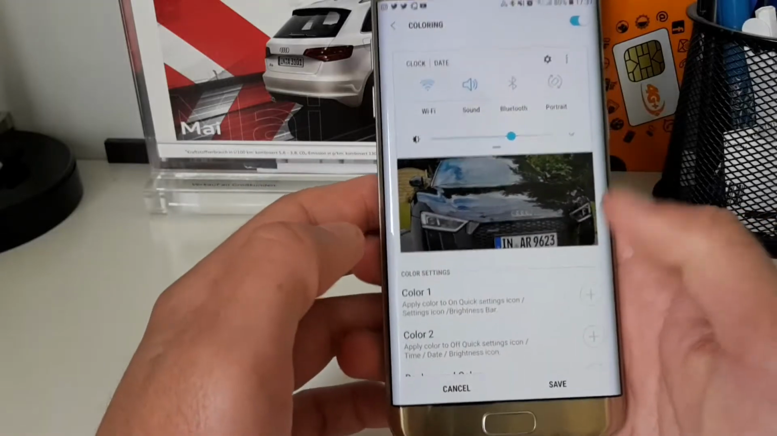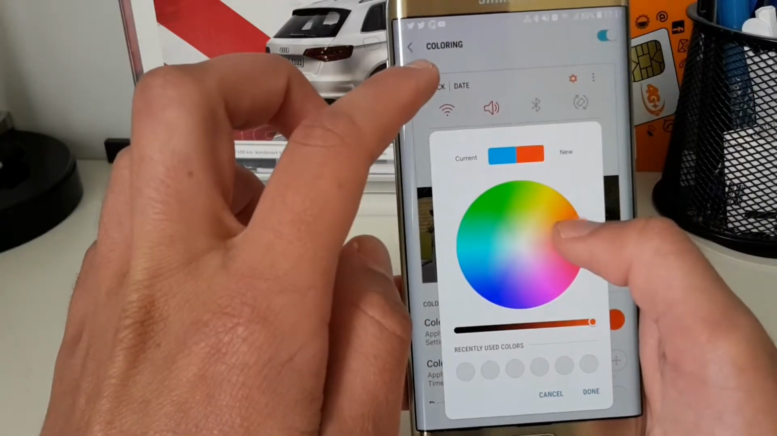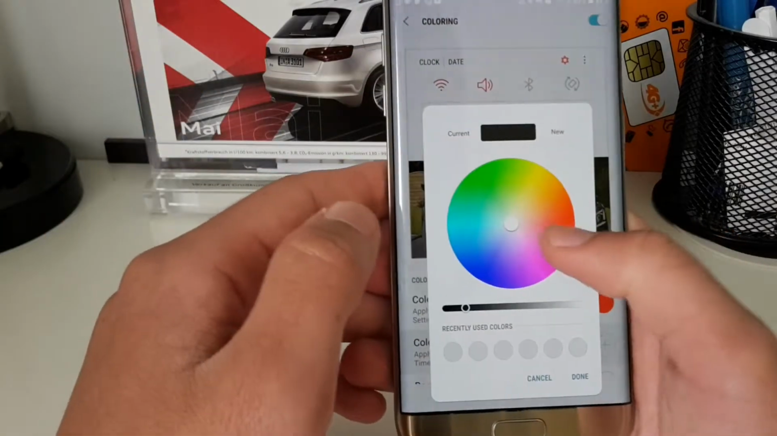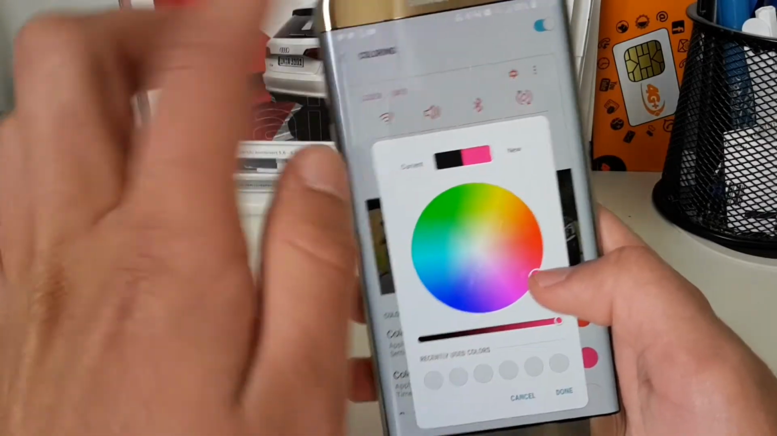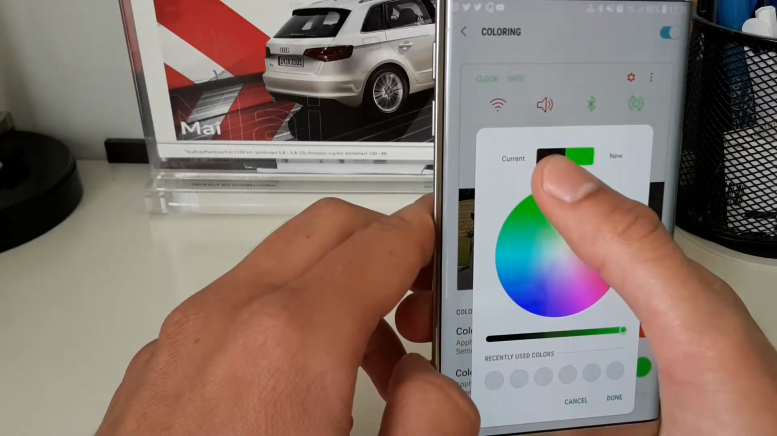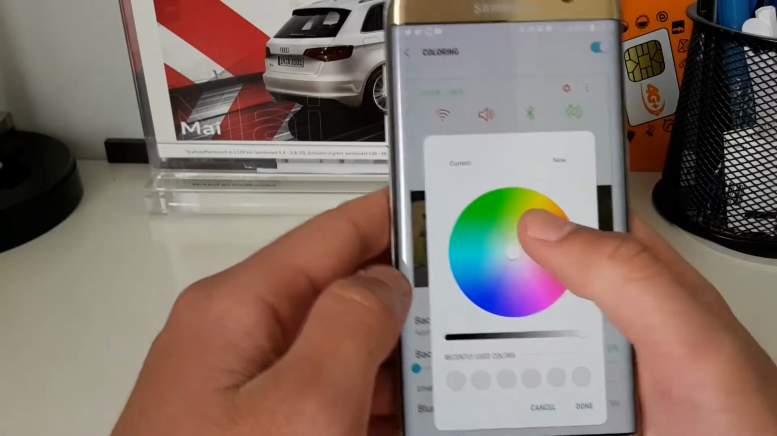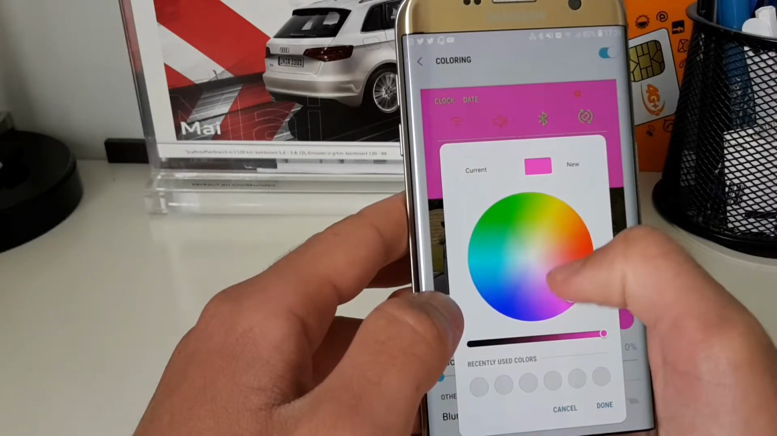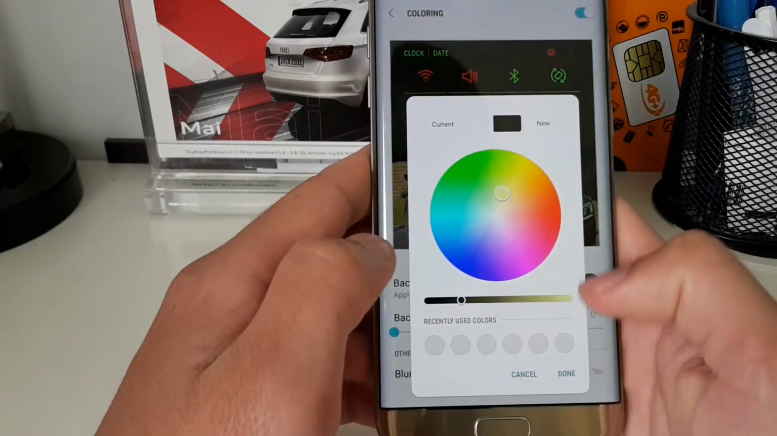The first color you can choose is, for example, you see here in the example, for the active tiles, so for the active options or settings. Then you have the second color, which will change the text and the color of inactive settings. Let's take a crazy color, a green one. Then you will have the option to change the background color. Let's take a black one, just like this.